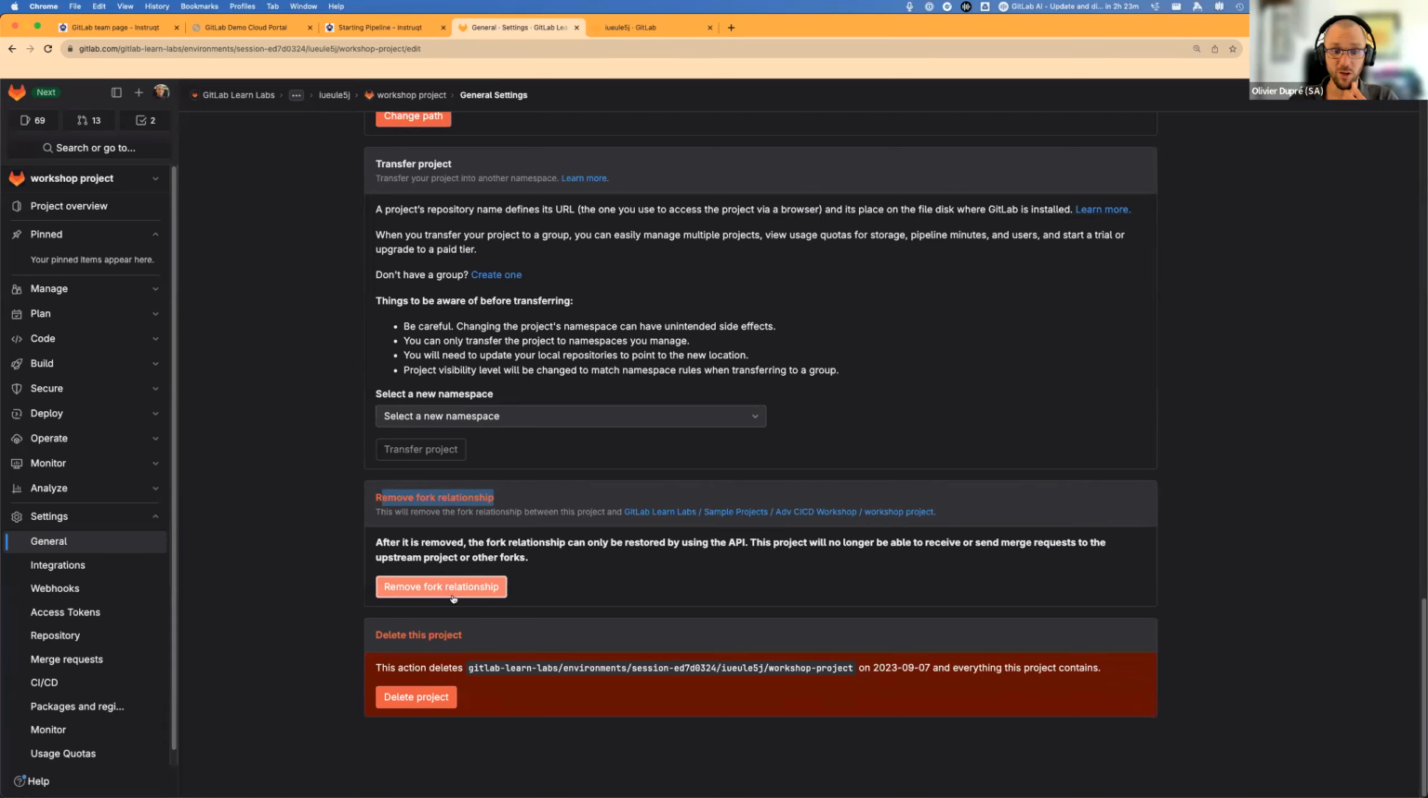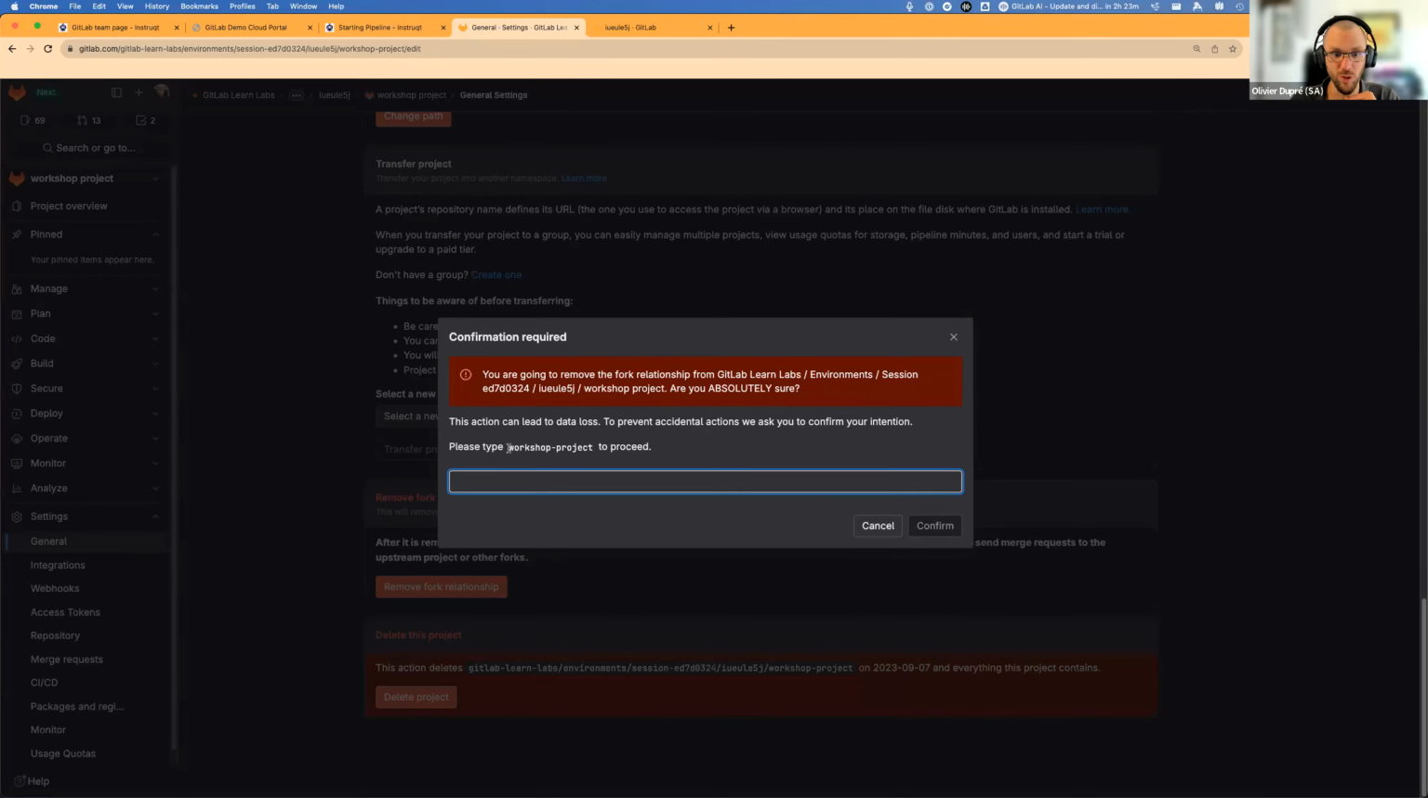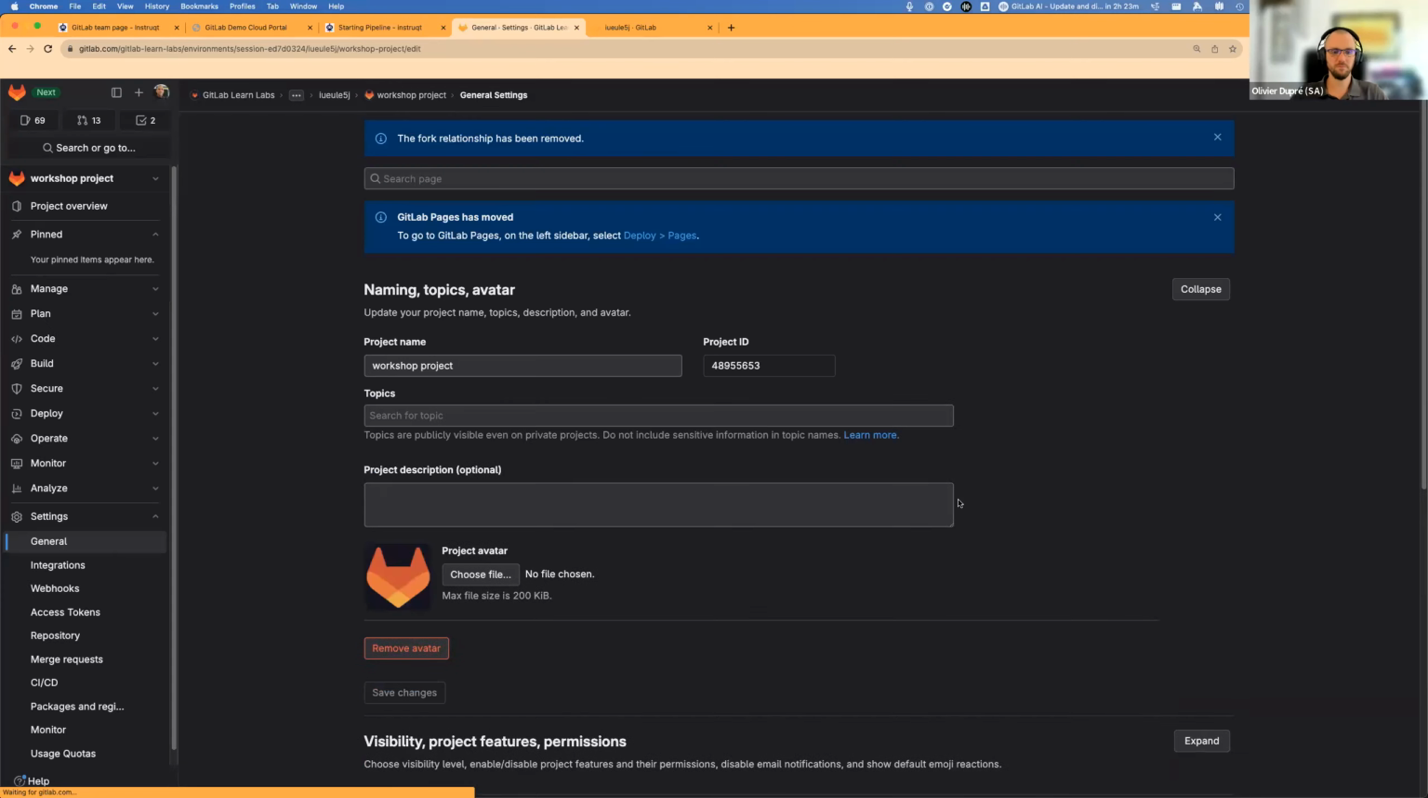Why is it red? Just because when you have broken the relationship with your fork, you cannot build it again. So this is exactly what we want. Here, I just copy and paste the name of my project to confirm. And now I don't have any relationship anymore.